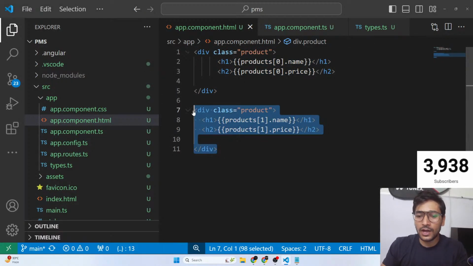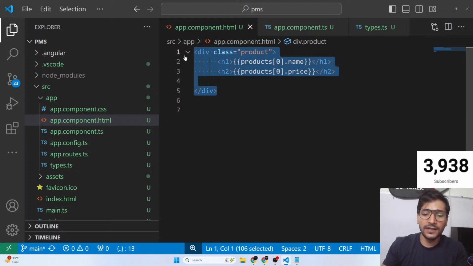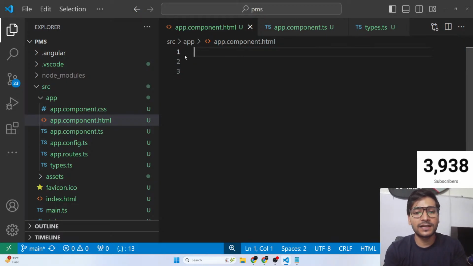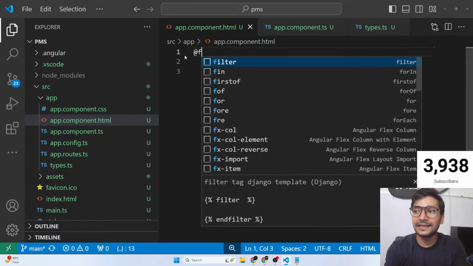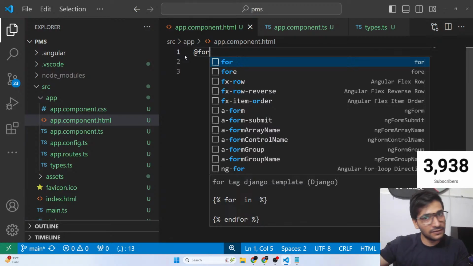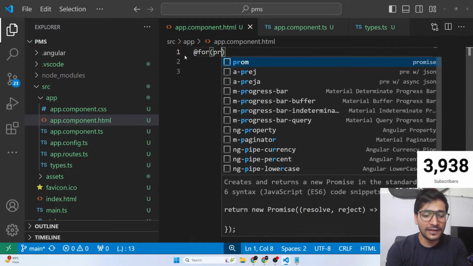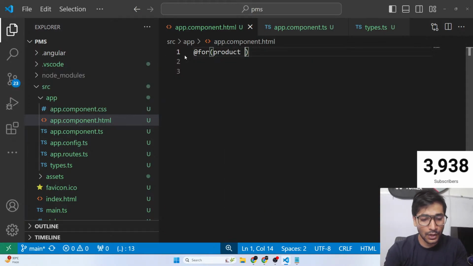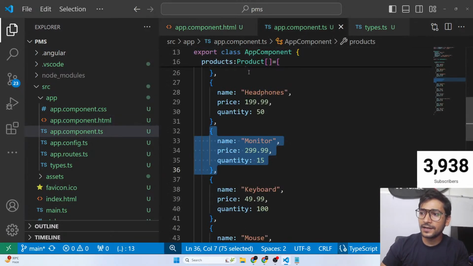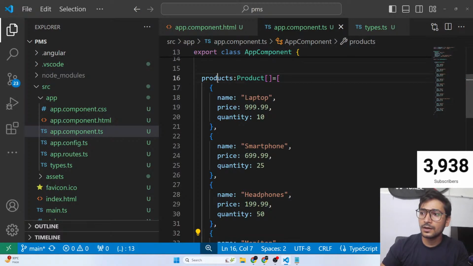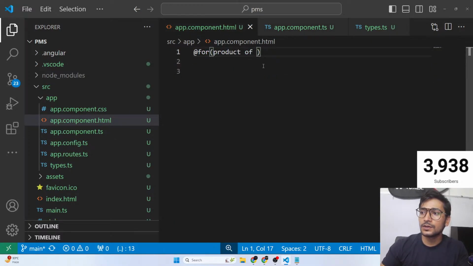Okay, so what we can do now is use an inbuilt control flow statement in Angular called @for. Previously we had a directive, but now we don't have to use that. We can simply use that @for control flow statement, which is available in Angular. So @for, and then give any name to your variable. So let's say product of, what is your array name? Products. So product of products.